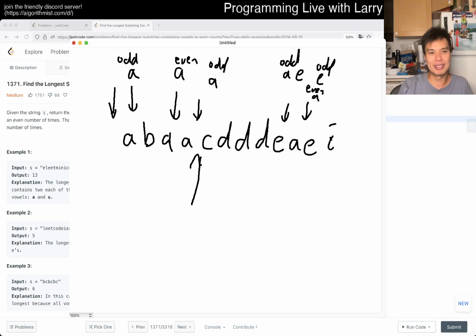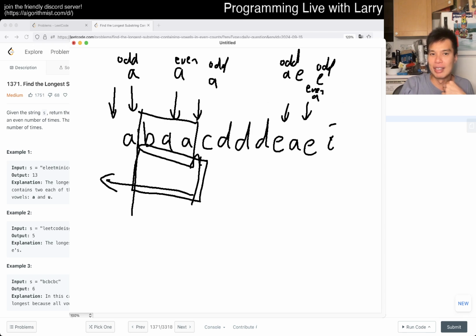Did I do this wrong? Odd A, even A, okay. So this means that if we want an even number of A's, we have to subtract an A, right? So in this prefix, there are a number of A's, but this is the first time there is an odd A. So if we remove this A, then we have this longest substring that contains the answer, right?